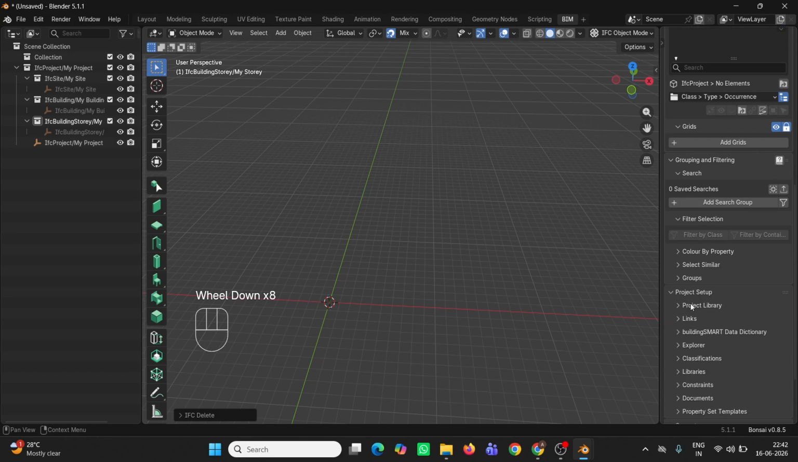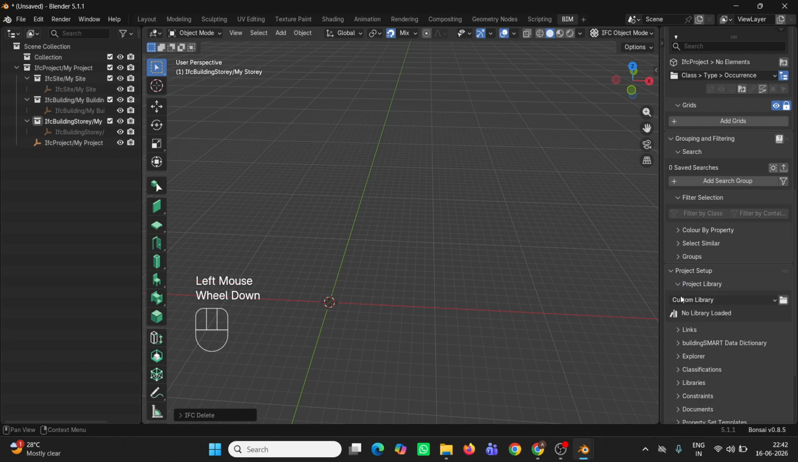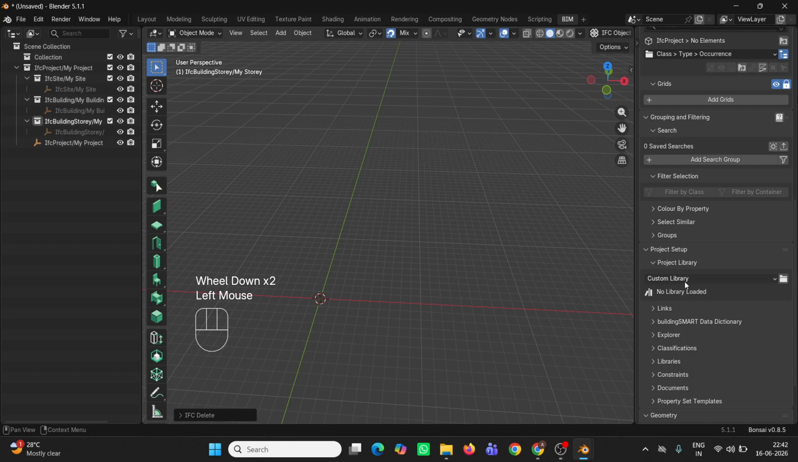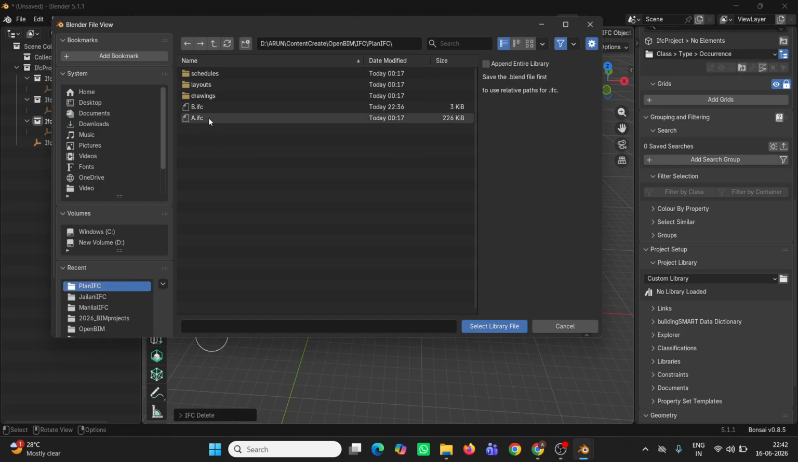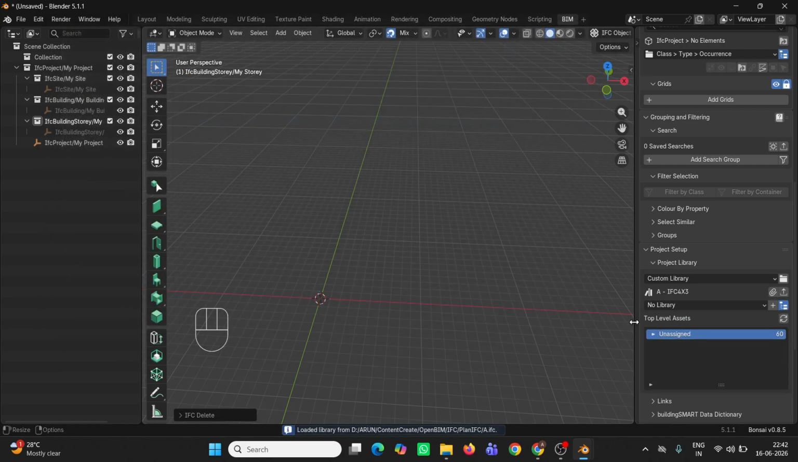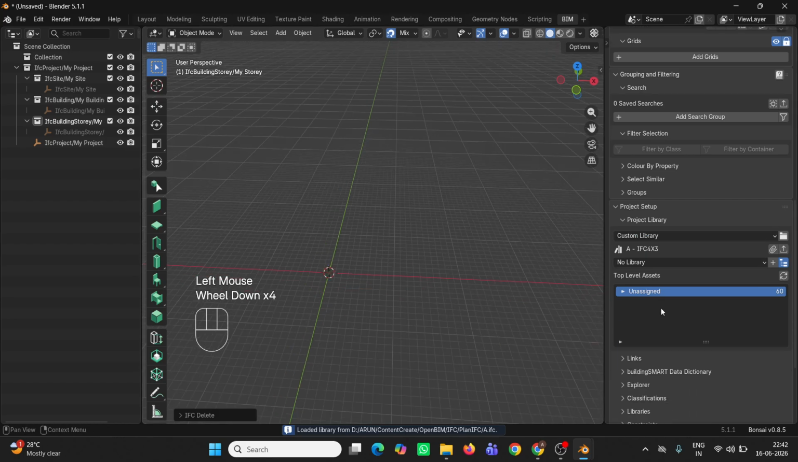Down here you can see, in this project setup, you can see project library, and here we can use any other IFC files as libraries to import elements from. So here select custom library and select library file folder. So open this IFC file location where I located the a.ifc and select that file. So from this file I need to import certain elements.